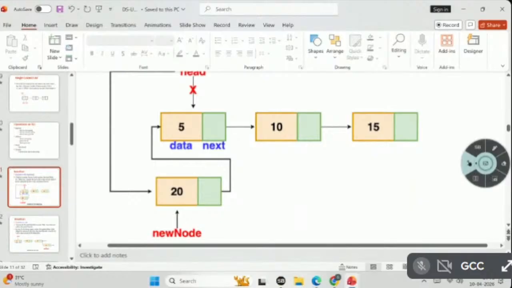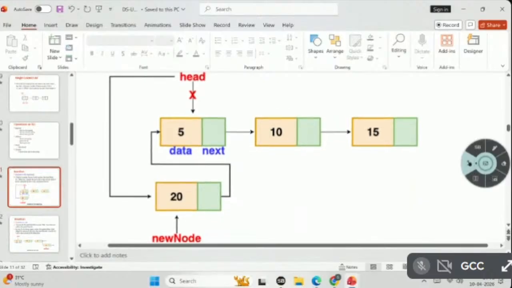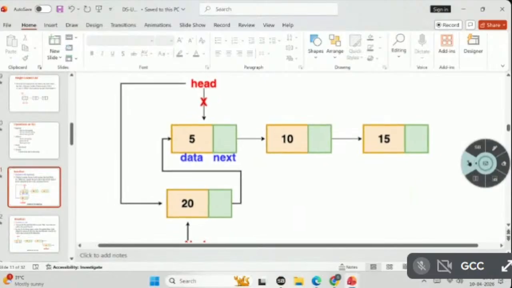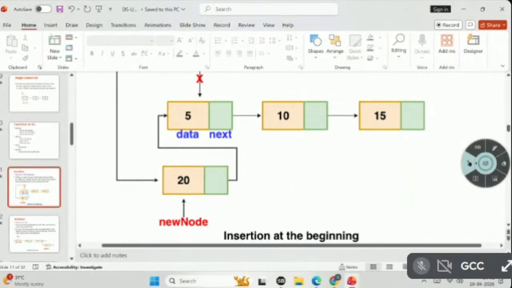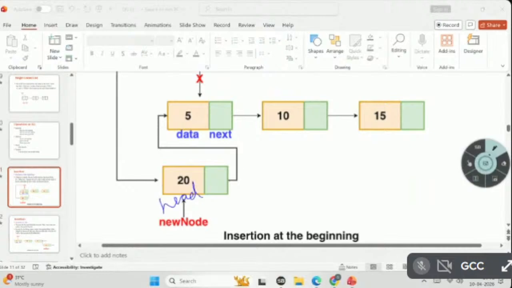So first, this node is called a head node. Make this as the non-head node. For non-head, just put a cross mark. Put it as a cross mark and make the new node as the head node. So this will become the new node. So here this will become the head node, and this will point to the next variable. Clear? Completed? Shall we go to the programming part?